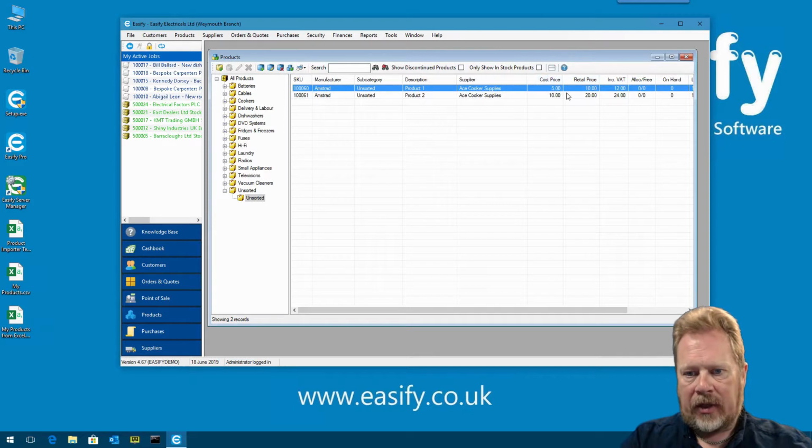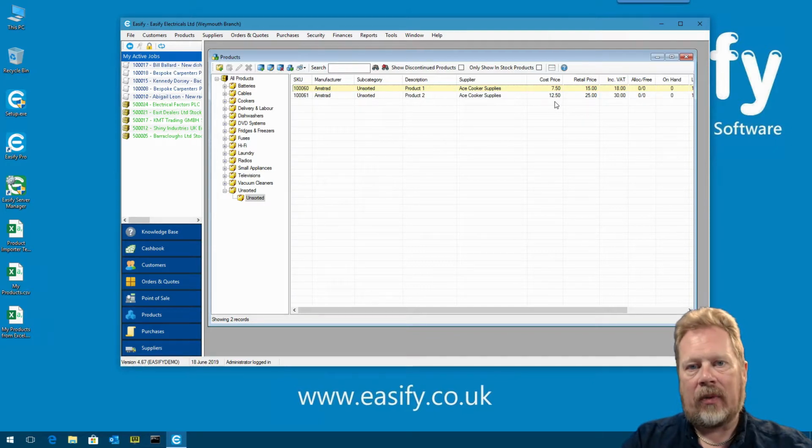Just keep an eye on these values when I click the refresh button. And you can see now the prices have been updated. So that's a really handy way that you can take in a supplier price list and re-import it with existing products, and it will refresh the prices for you.